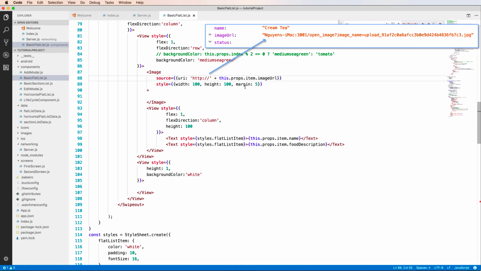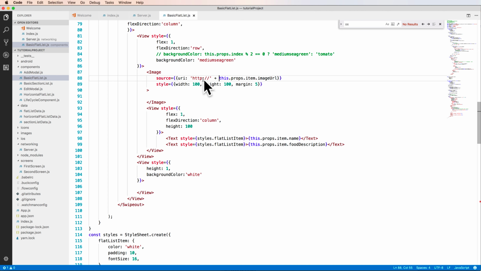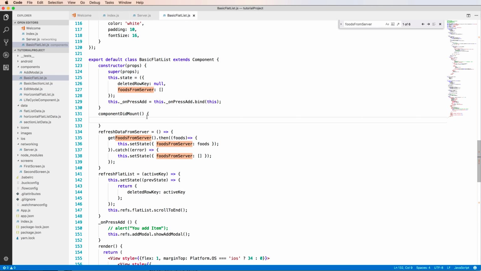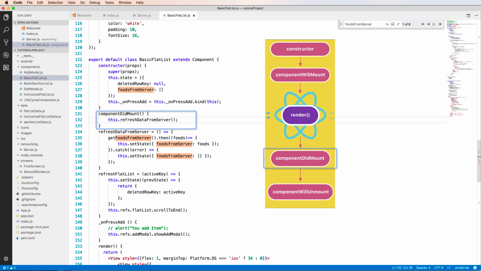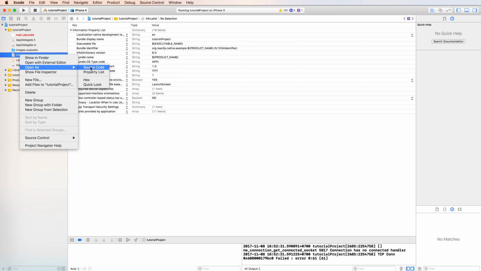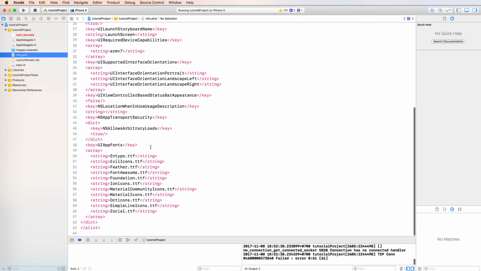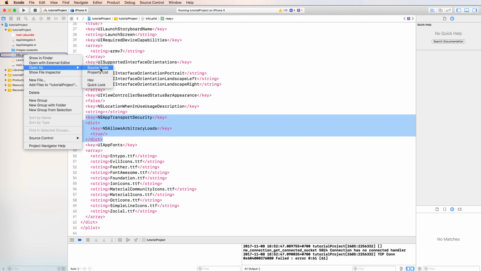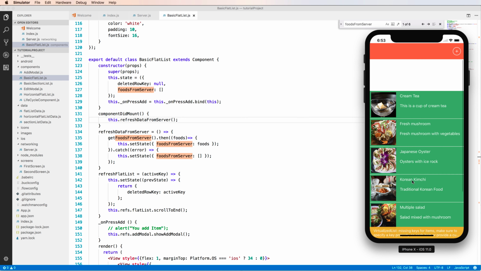You have to add http:// before this string to make it available by calling the HTTP protocol. Now you can set this command for stability, and you can call this refresh function from componentDidMount after the render, after the user interface is mounted. You can open the Info.plist in the iOS application and allow every HTTP server here by setting the transport security to your application, so you can call the server in your local.